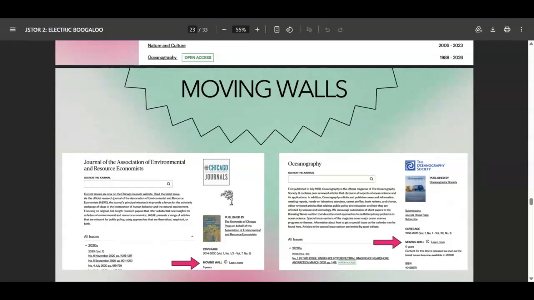So here are my 2 examples. On the left, we've got the Journal of the Association of Environmental and Resource Economists. They've got their journal still being published, but the moving wall is 5 years. So the most recent issue that's available is going to be 2020. At the top, you may not be able to see it, but they have a little link saying that their current issues are on the website and you can read the latest one, which is very nice of them. The example on the right, Oceanography, has a moving wall of 0 years. So if they published a new issue of Oceanography, you should be able to read it on JSTOR.